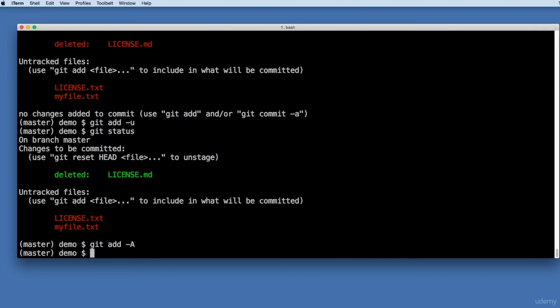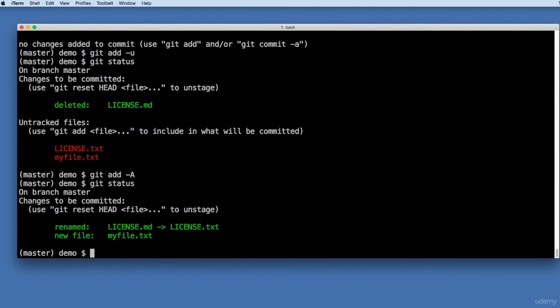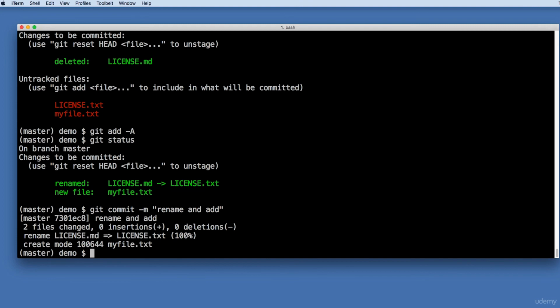Git index. Now if I do a git status, it properly sees the license.md file being renamed to license.txt, and it also picks up the new file, myfile.txt. Again, at this point, these changes are only staged. Let's move forward by committing. Great, now we've committed those changes.